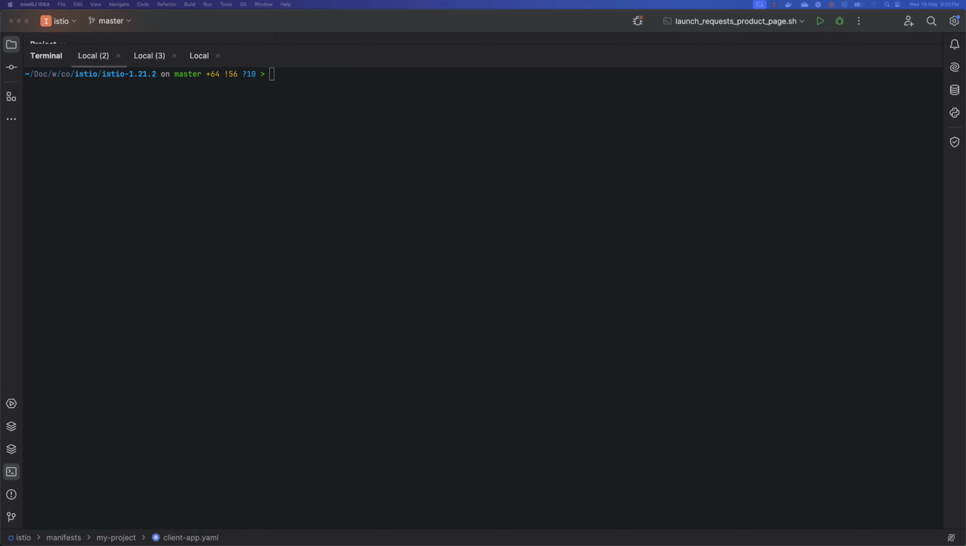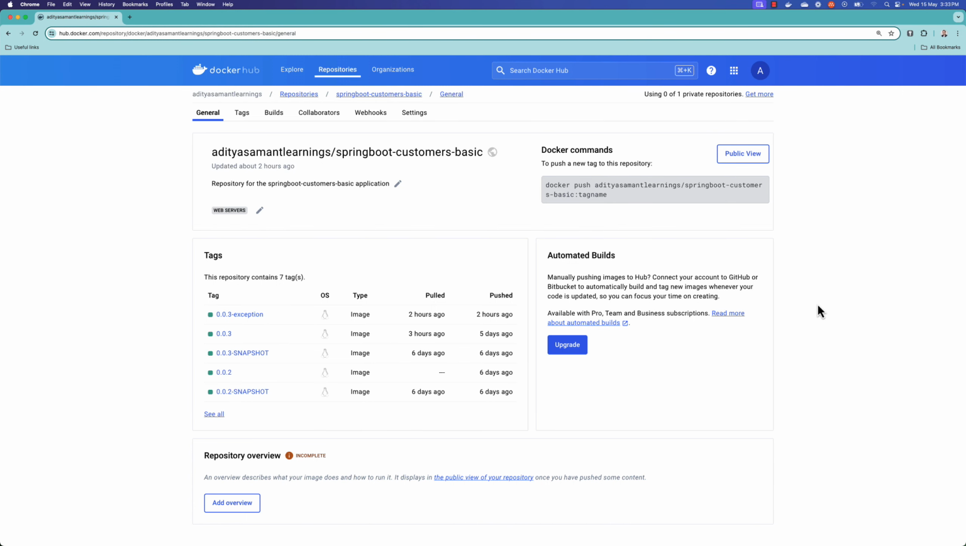In order to support the further tutorials, I have modified some of the code in the sample microservices. Going forward, we will use a new set of Docker images for our tasks. The customer's application will use the images present in the Spring Boot customer's basic repository in my Docker Hub account. The image with the tag 003 of this service works perfectly, whereas the image with the tag 003-exception has a storage issue, and the API always fails with an insufficient storage exception with a return code of 507. As you see, both the images are multi-architecture compliant.